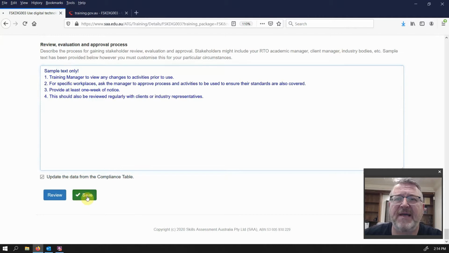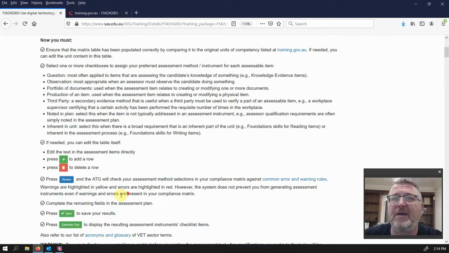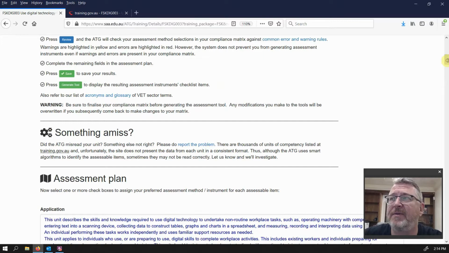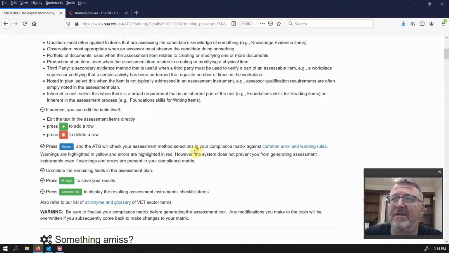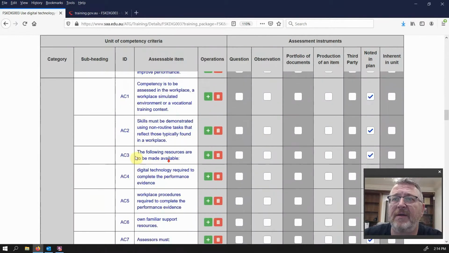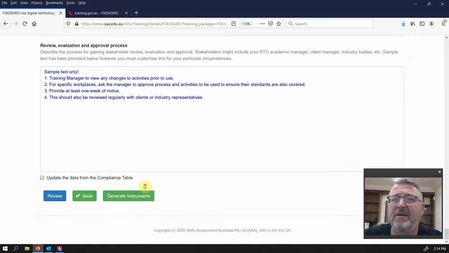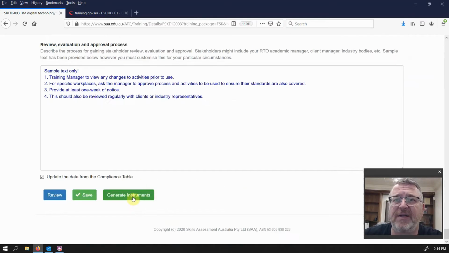Okay, and now we're going to press save, and that saves the information that we've got here. And if you go back to the previous page where you're loading a unit, you'll see that it now appears in the drop-down list. So we've saved this document. Once it's finished loading, the next step, and let's scroll down, is to generate the instruments.